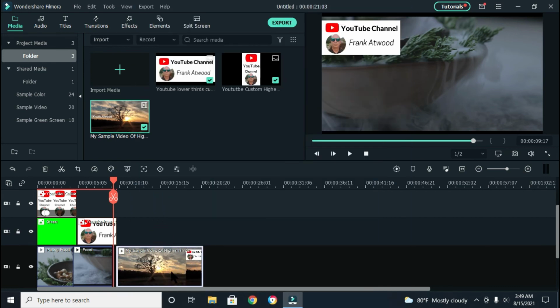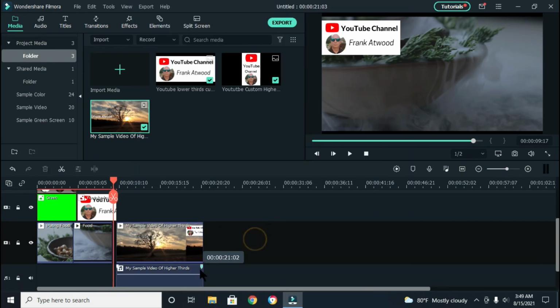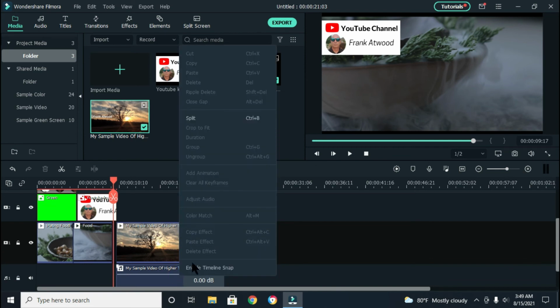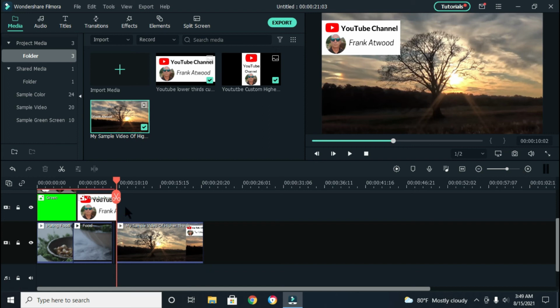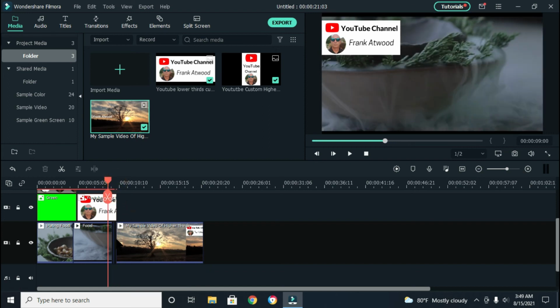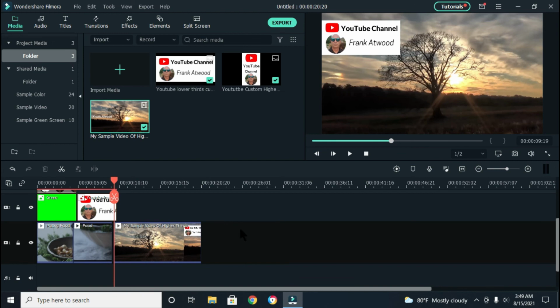Okay, so what I want to do, and here's another thing, if you want to get rid of the sound, I just click on it and hit the delete button and it's gone. And then I want that to be butted up against the other one. I don't want any gap in there. So you can click on the black in there and just hit delete and it automatically pulls it back.